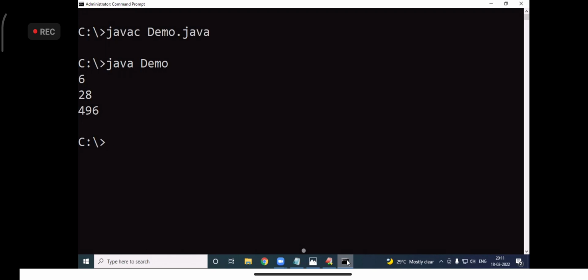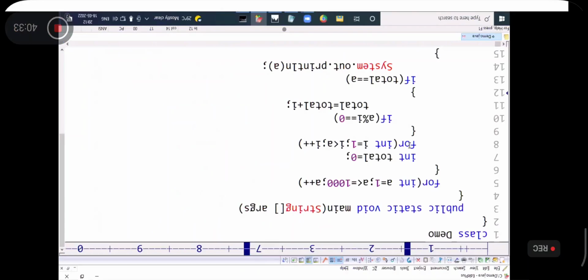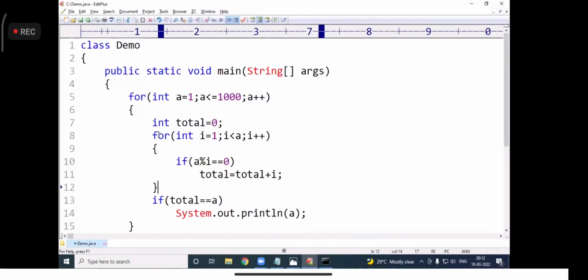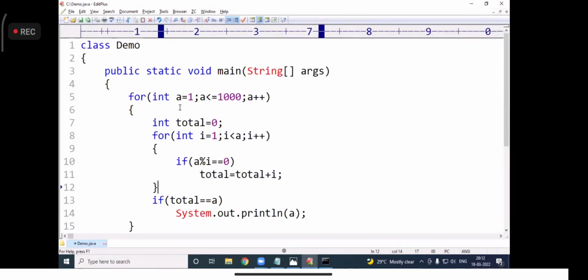The loop iterated 1000 times. Each number, whatever number value comes, that many times iterated. See, very quick response. In a fraction of seconds, how many times the program executed, you observe? So 1000 numbers, one number checked. Write this one. Program to display all perfect numbers between 1 and 1000.